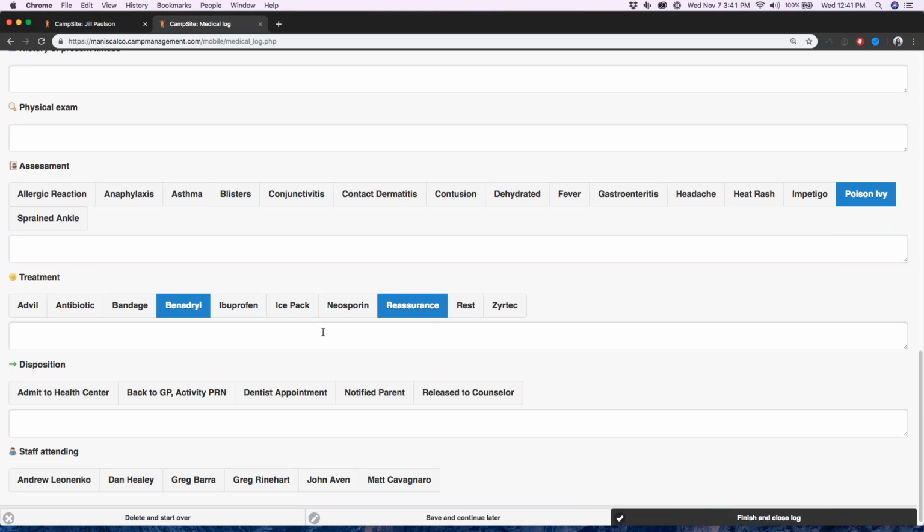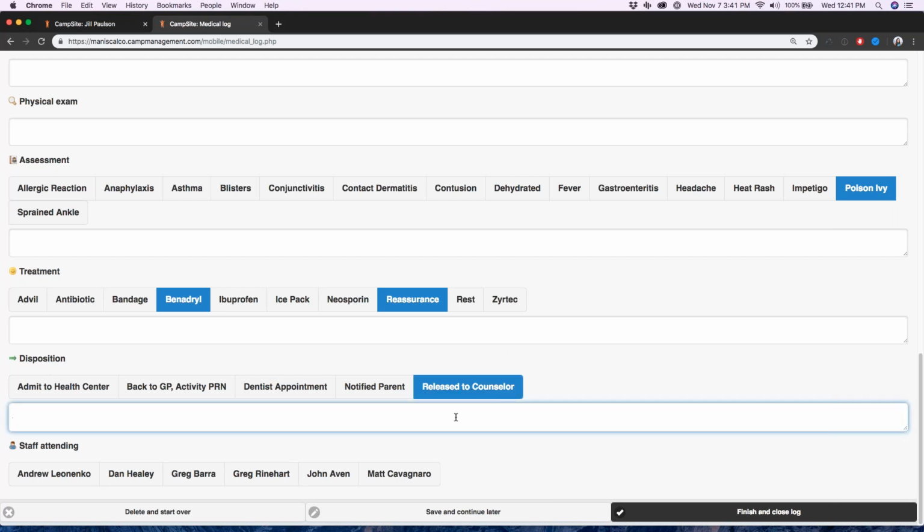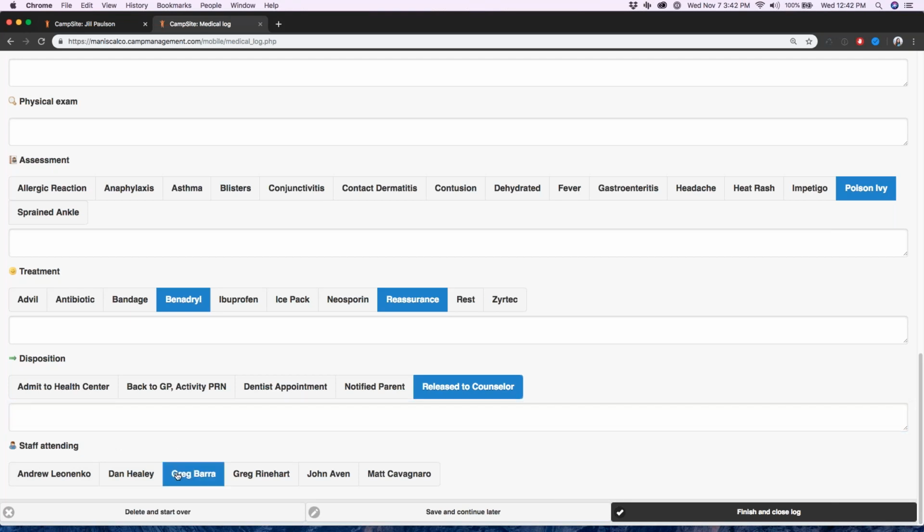I can also add additional notes on treatment as well. Here in the disposition section, I'll mark essentially where I discharged her afterwards. So let's say I released Jill to her counselor. Now, again, I can add notes as needed. And then in this last section here, you'll select which staff member was the one who attended to Jill. So let's say it was Greg who attended to Jill for this visit.